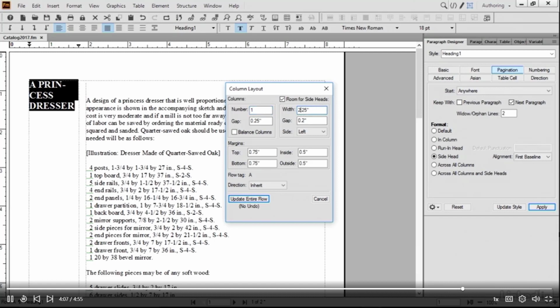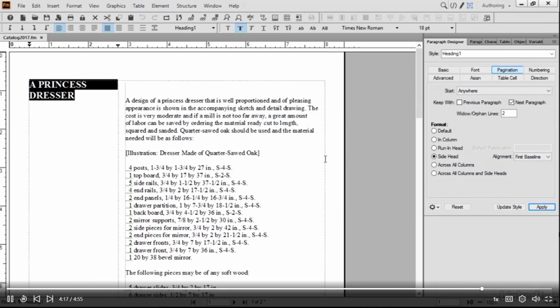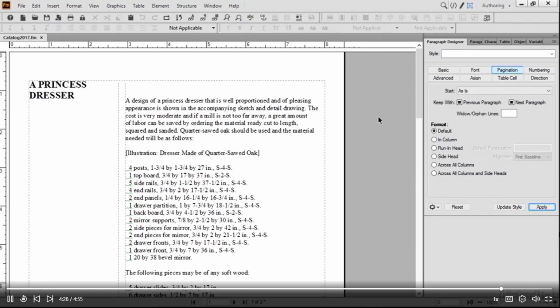Let's take out the 1, add a 2. Again, we can't undo this if we click update, but we can always come back here and make adjustments. Update entire flow. Click OK to confirm. And you can see that actually looks much better. It tries to overlap and wraps around to the second line. You can just click in the background here to deselect to see that that actually works quite well.